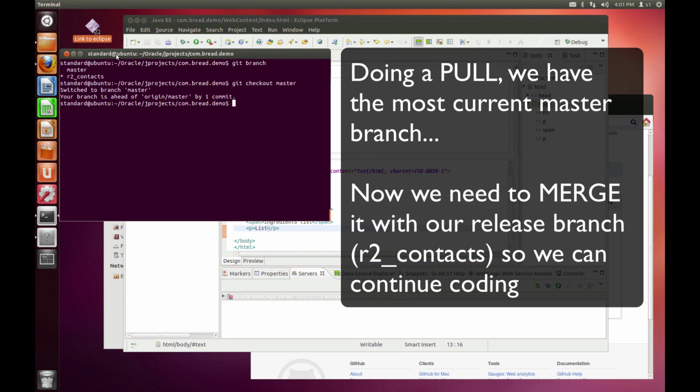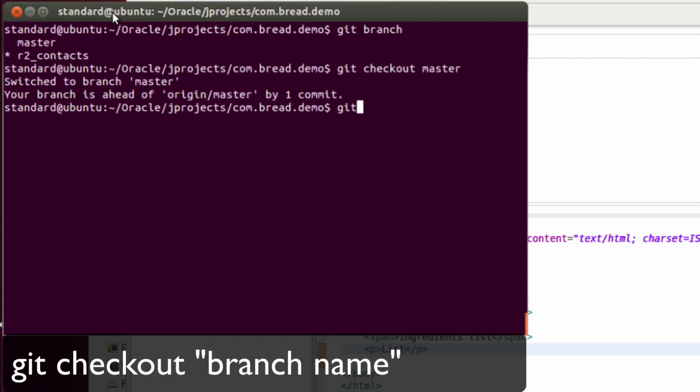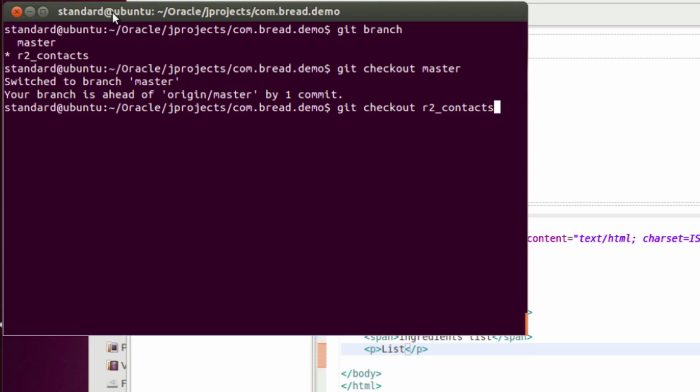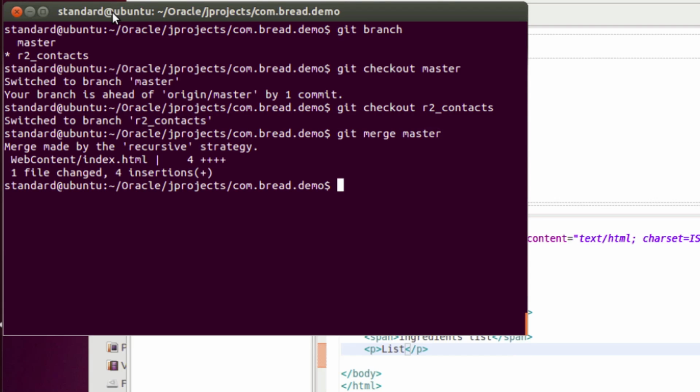So now let's go ahead and make sure that we can merge master with our current branch, or release 2 branch. So let's go ahead and do git checkout R2 underscore contacts, and then what we want to do is a git merge master. So now we have merged the master's code into our release 2 code.